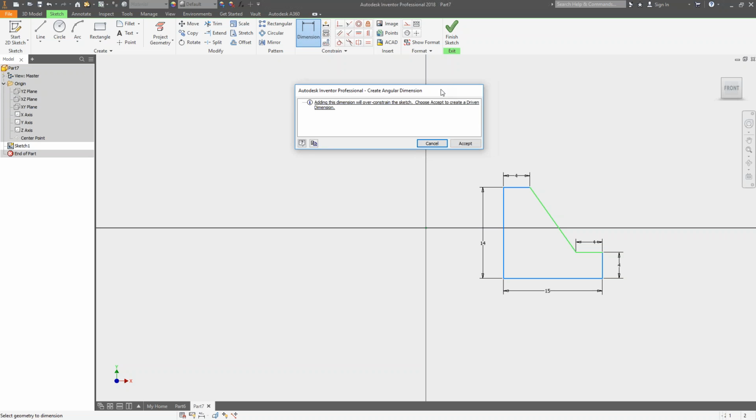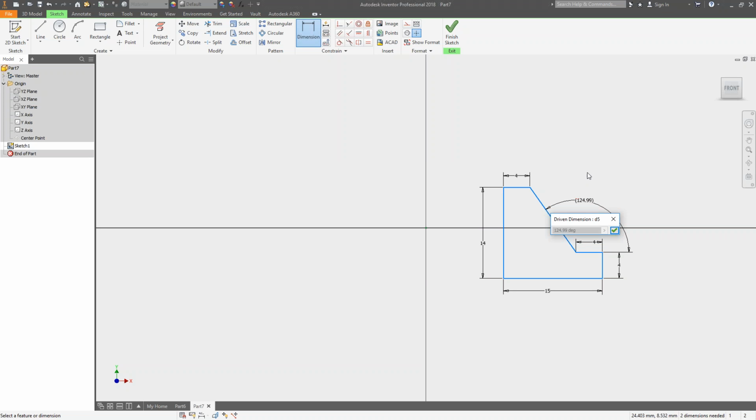When I add this angle, you're going to see that this is going to say that I'm going to over constrain the sketch. That's because I fully define the sketch with all my other dimensions. So I can hit accept, and when you do this, this is called a driven dimension, and it's okay to have driven dimensions on there. What they do is they show you what the dimension is without you defining it. So that 24.99 angle is a result of all the other dimensions I created.